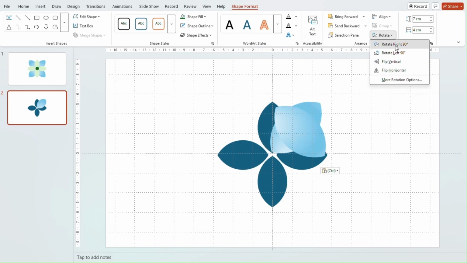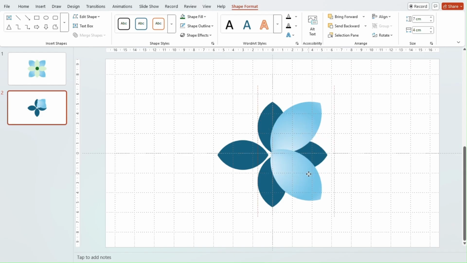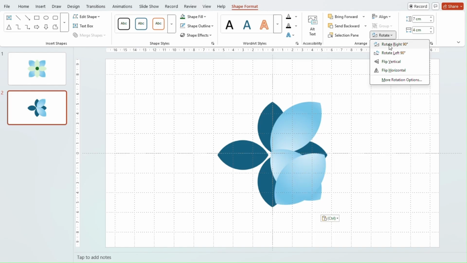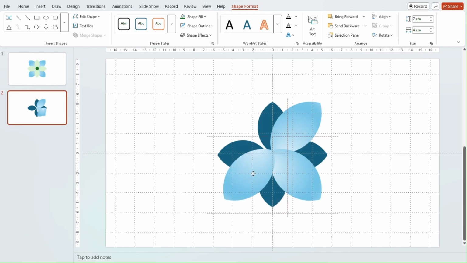Then duplicate the shape 3 more times and place in the remaining gaps. Make sure that the lighter side of the gradient is always at the inside of the flower. This is easiest if you go clockwise and always rotate the shapes by 90 degrees.